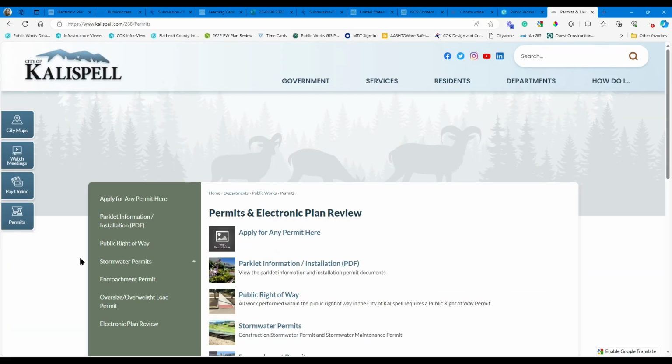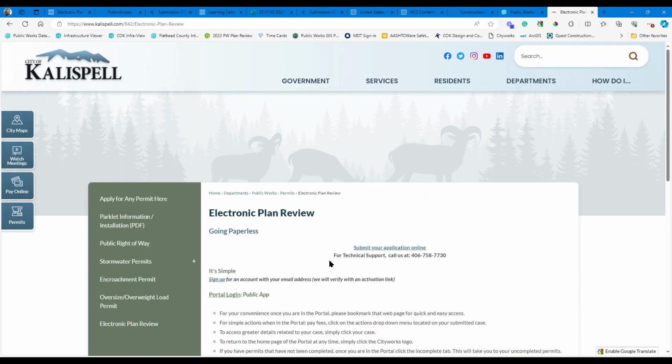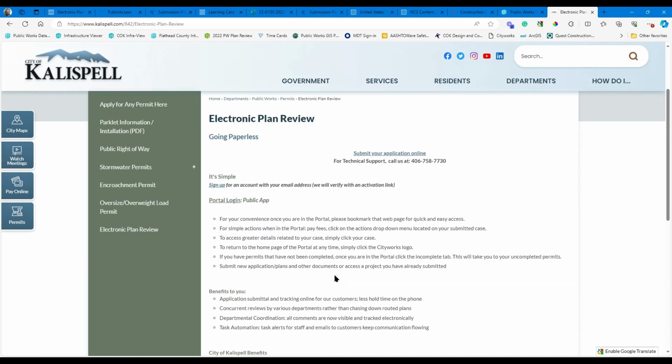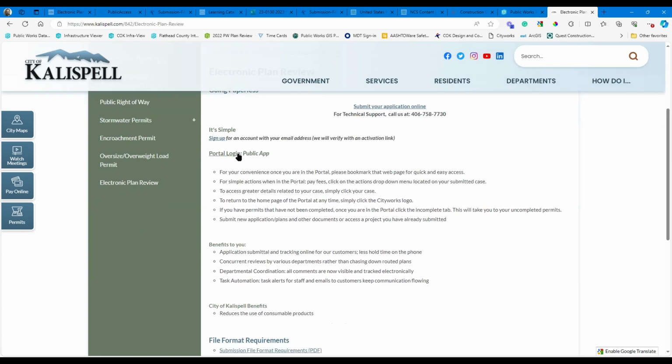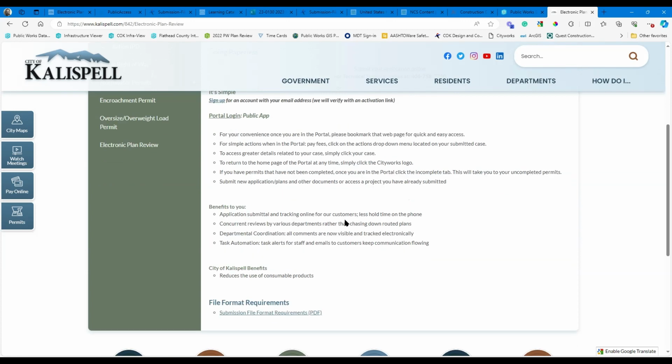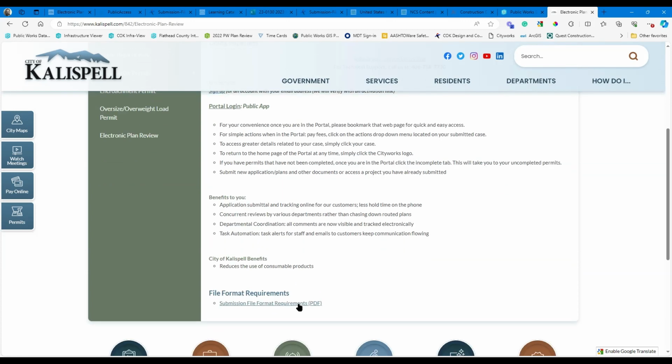If you click the link on that icon, and then in this menu here on the left, you'll see Electronic Plan Review. Click that link in order to open our electronic plan review page, and that provides you some information on our review process and a link to the public portal where you can make your upload. And at the bottom of that is a link to our submission file format requirements.